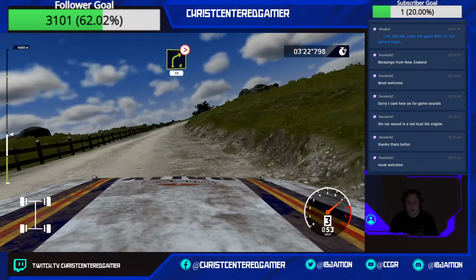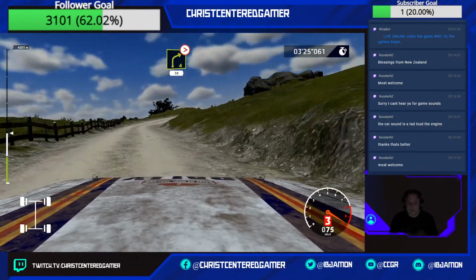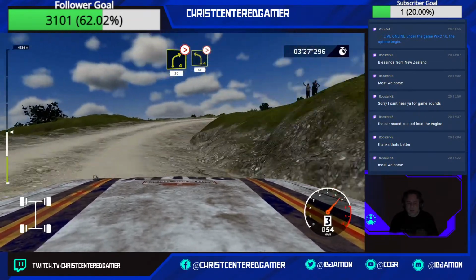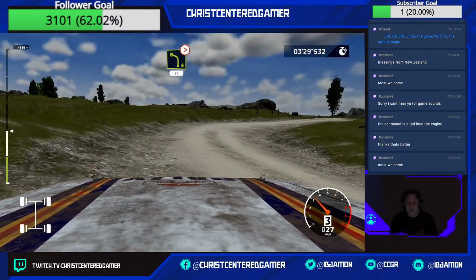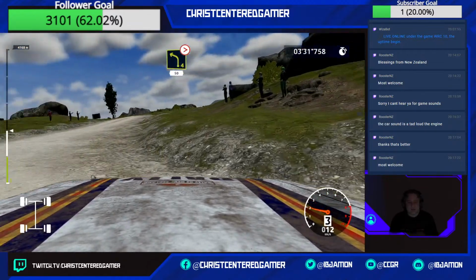You know, it's definitely playable. And I feel like it's better than WRC 9 a little bit, or at least with some of the levels. It probably helps that this is a very open area.